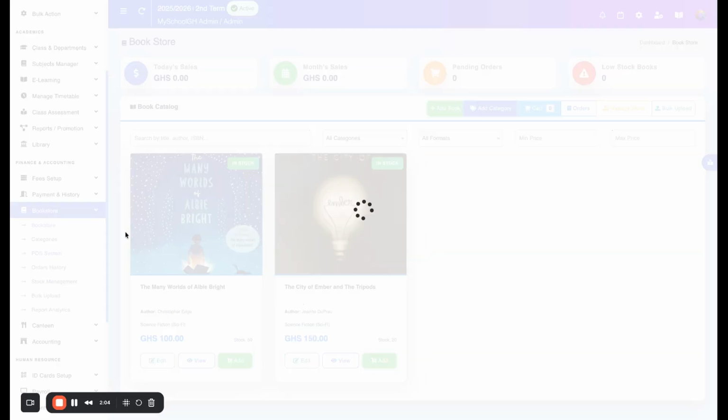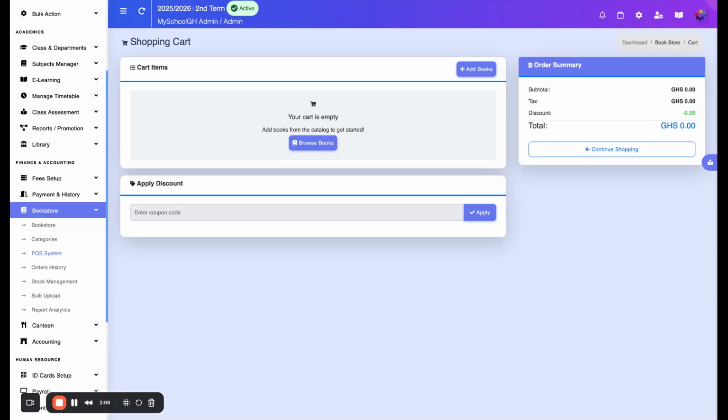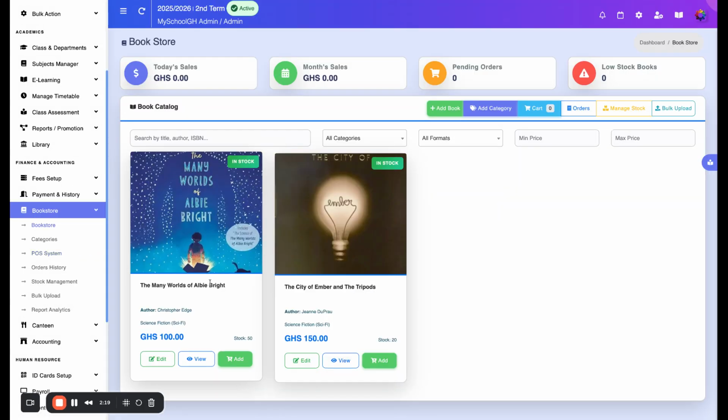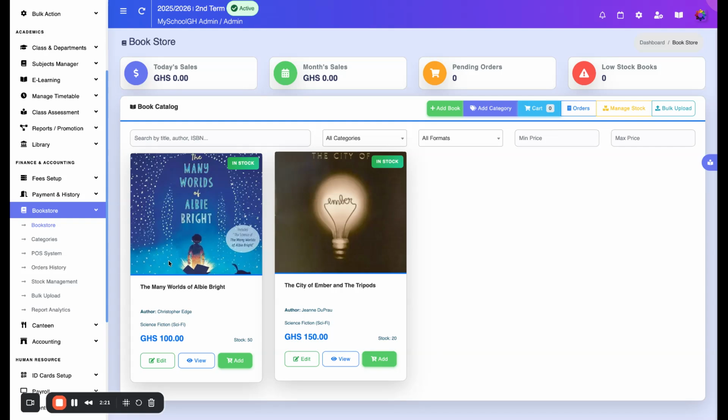Now let's move on to our POS. So a student comes or someone comes in to purchase a book. We can do that under the POS. So under the POS, you search for the book, the name of our book. So let me do this. Right from the bookstore section, you can proceed to add to carts.